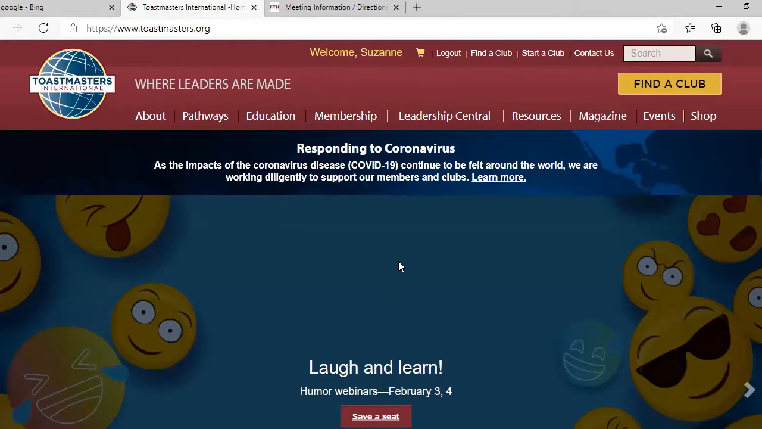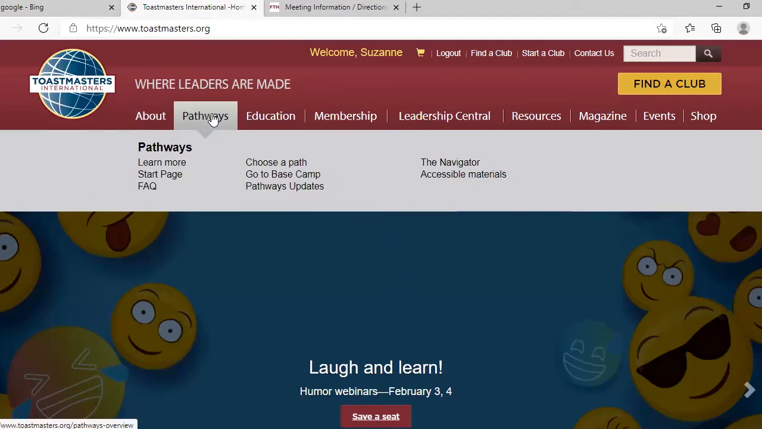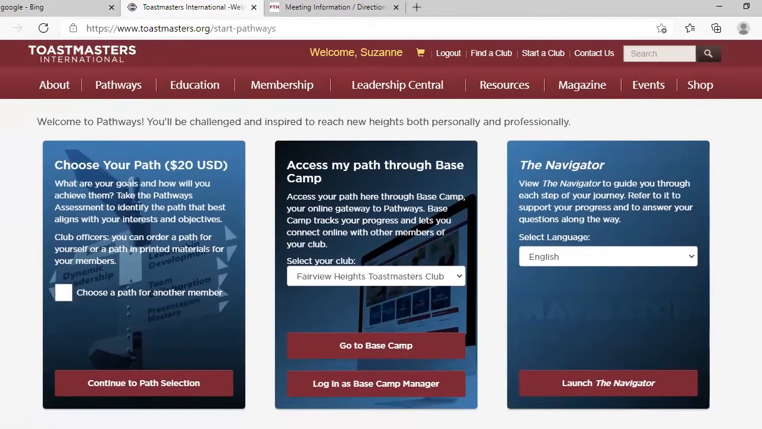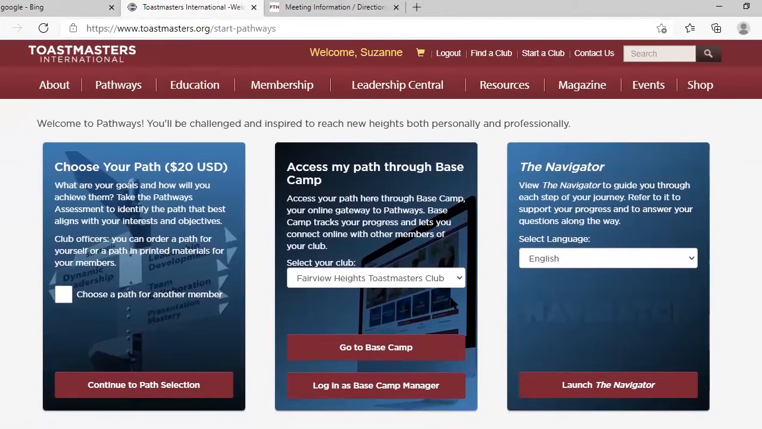Okay, in this tutorial we are going to choose a path. We're going up here to Pathways, and then we'll slide down, choose a path. Now, if by chance you are a dual member, this is where you will click.